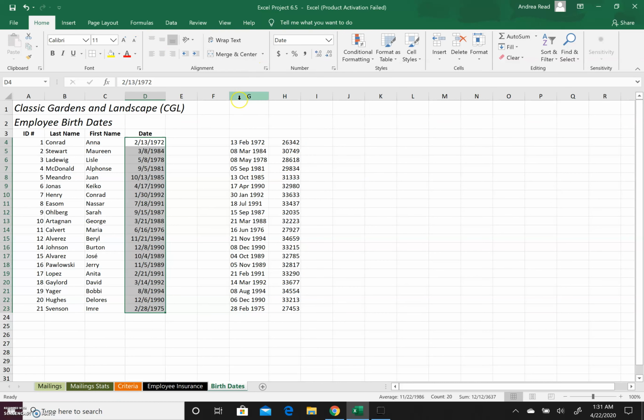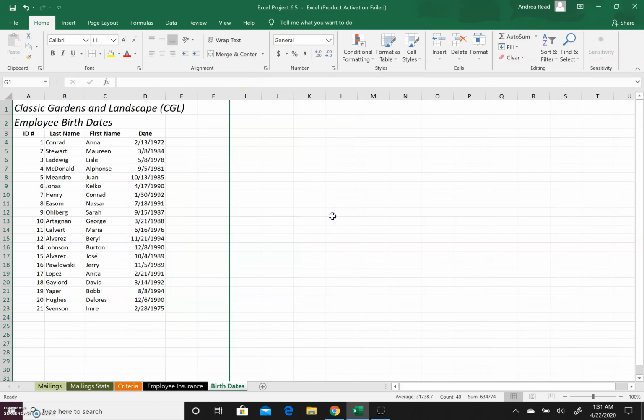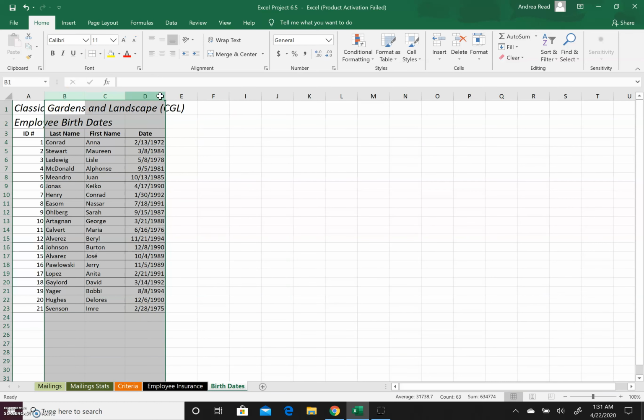I know it's going to ask you to hide these. Right click, and you're going to hide these columns. And then I know we're going to apply some All Borders here. So All Borders. And then I know from B to D, it's going to ask you to change the column width. And the column width is 13.57. And you select OK.